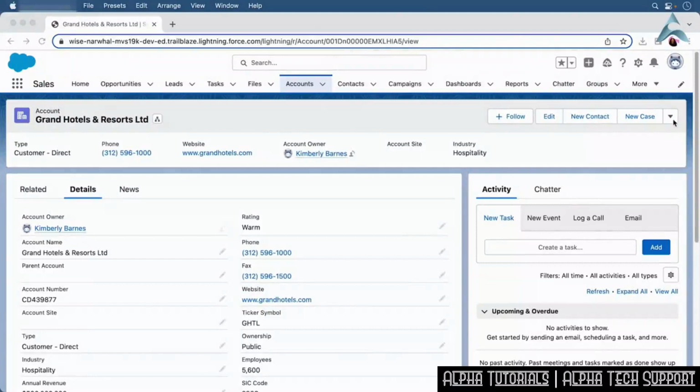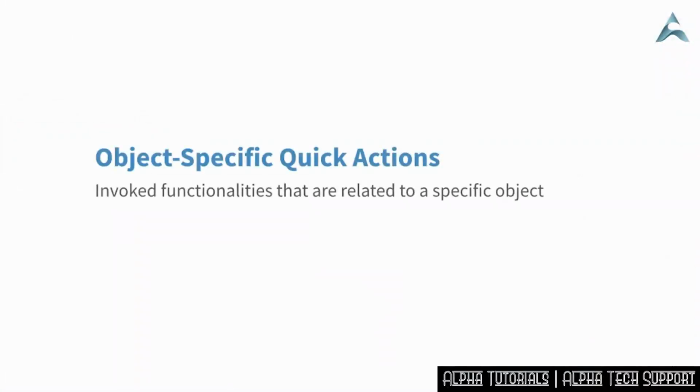Quick actions enable Salesforce users to more easily navigate the tool, resulting in a smoother workflow and invoke defined functionalities from Lightning components, flows, Visualforce pages, and more. We'll be reviewing object-specific quick actions. Object-specific quick actions are invoked functionalities that are related to a specific object. So when creating an object-specific quick action, whatever target object you use must already have an established parent-child or lookup relationship to the host object.